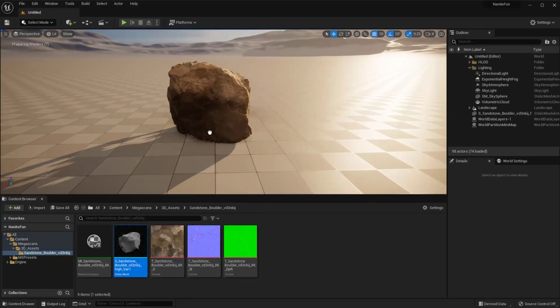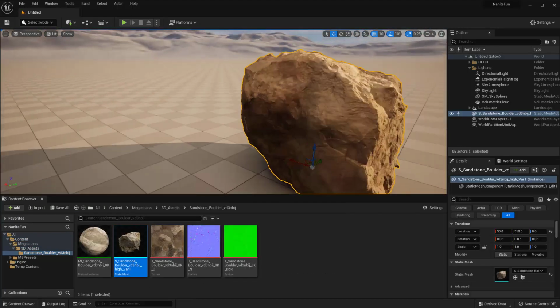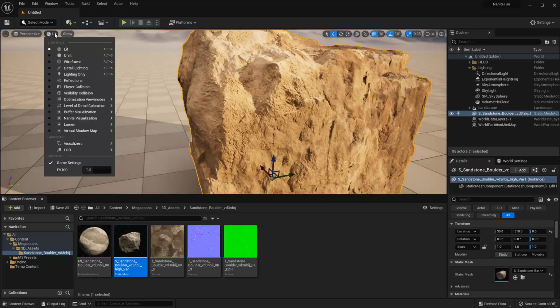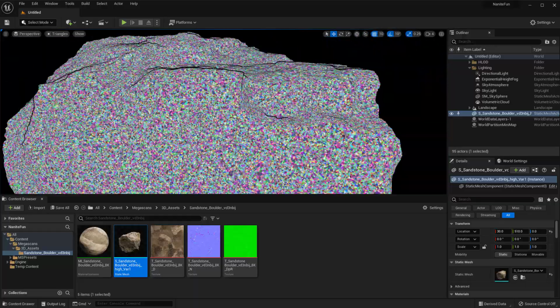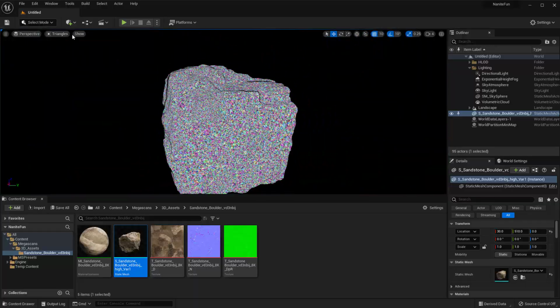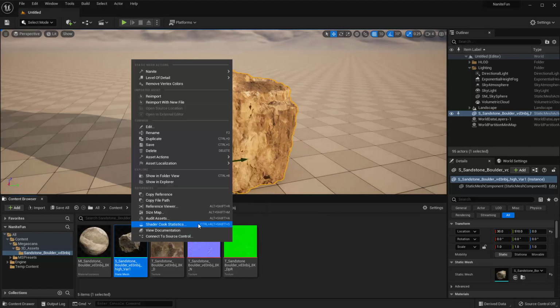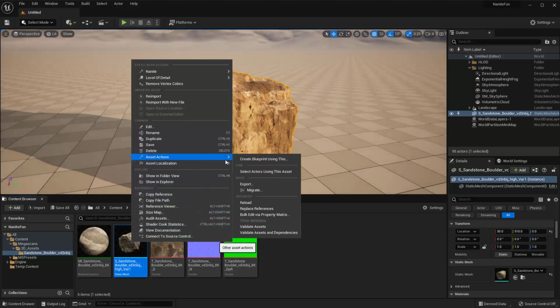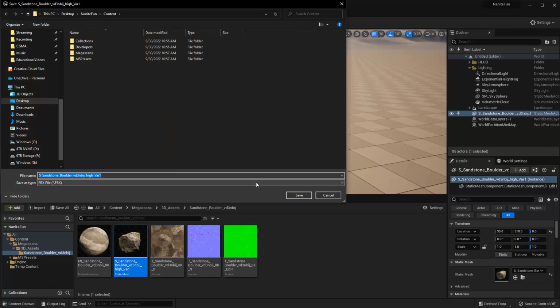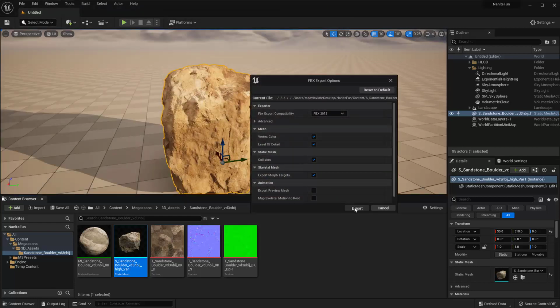If we drag this into our level, we'll see we have our nice Nanite version. We can go up here to Lit, Nanite Visualization, say Triangles, and here's the beautiful Nanite mesh. However, if I go back to Lit and right-click this right now and say Asset Actions, Export, we'll just drop this right on our desktop, say Save, Export.